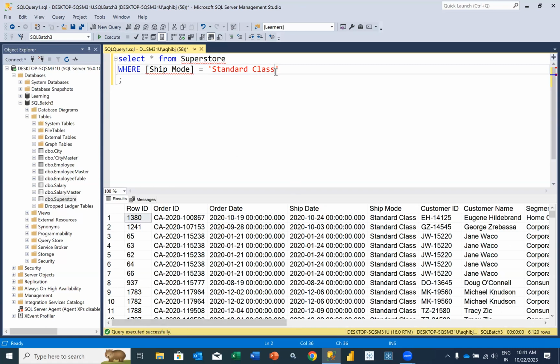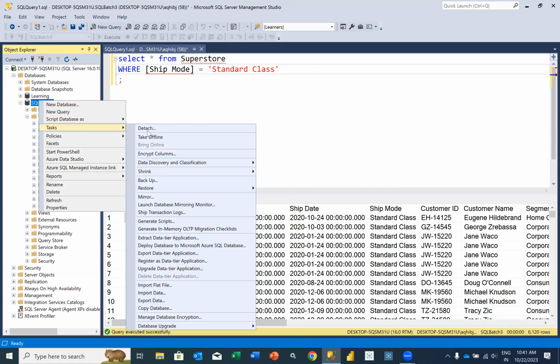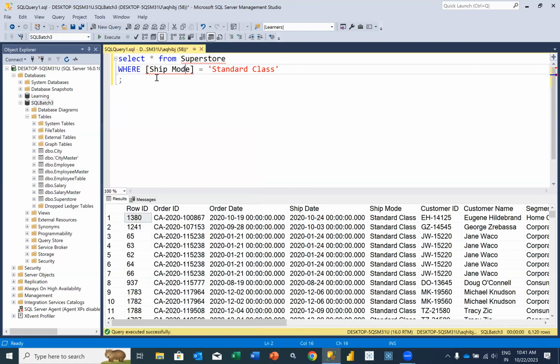Can you write this query and see if it is working? And if somebody doesn't have Superstore, yesterday I showed you how to import the data. Or if you have any other table, use that table and just write a where statement.